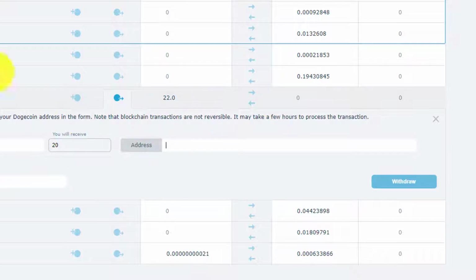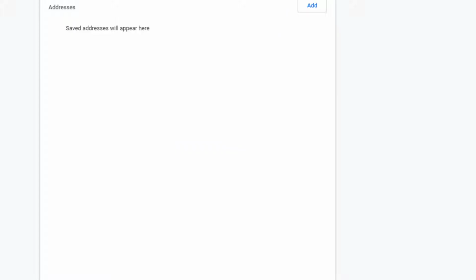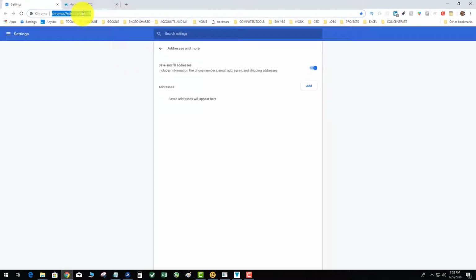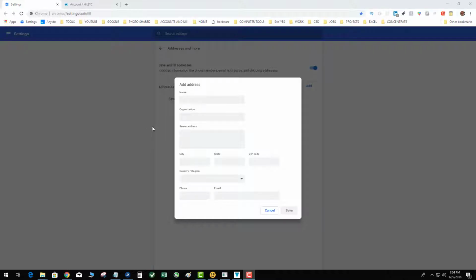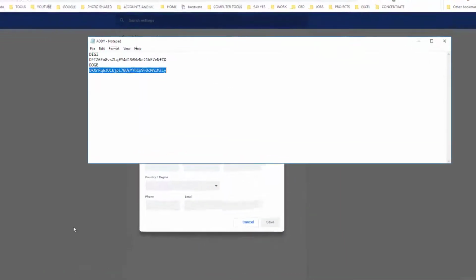So what we need to do is put some things in the autocomplete so that it'll be there when we click on the box. To do that, you go to the Google Chrome settings tab. I've got a link down below to get to it directly. This is your address management screen. From here, you're going to manage your addresses by adding some addresses. But here's the hack: you're going to add a wallet address instead of a street address.